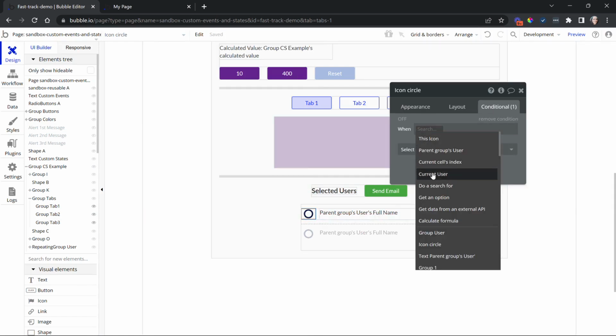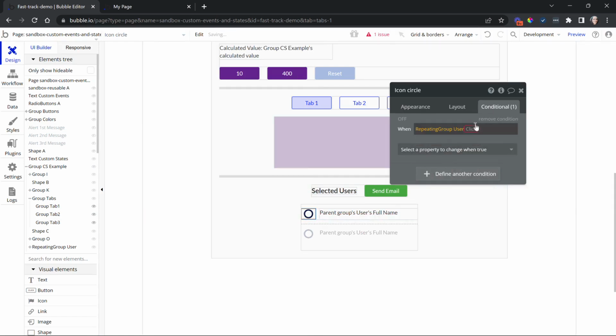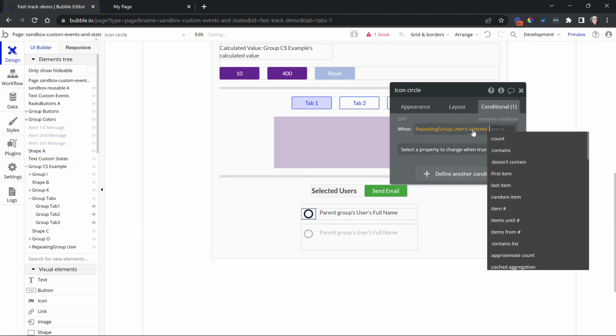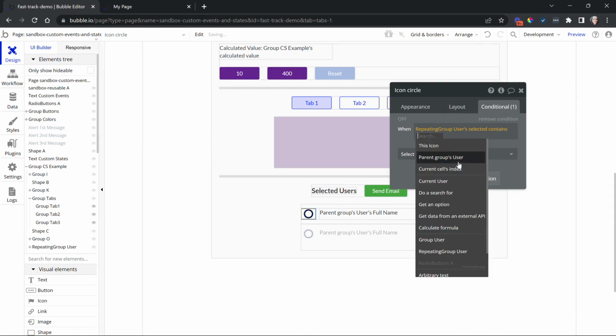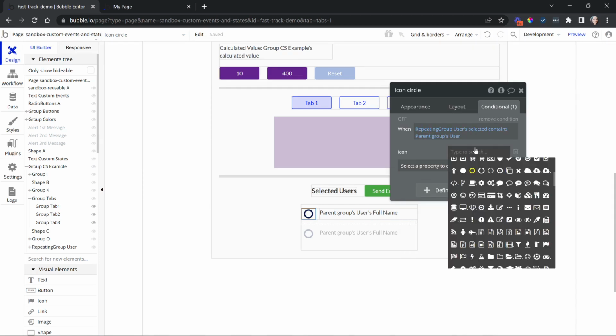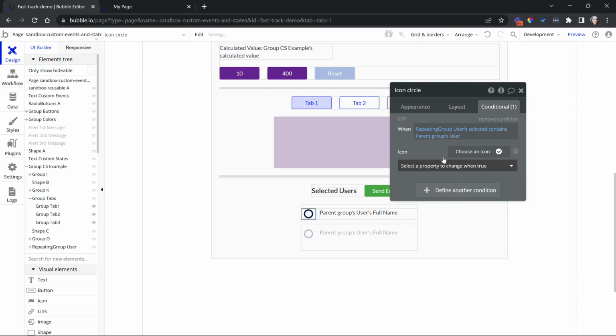So I'm going to say when the repeating group's selected, look at all of these states here for the repeating group, the selected contains the parent group's user, then we're going to change the icon to a check. Right? And it'll look like this. I'm going to toggle this on so we can see the preview.